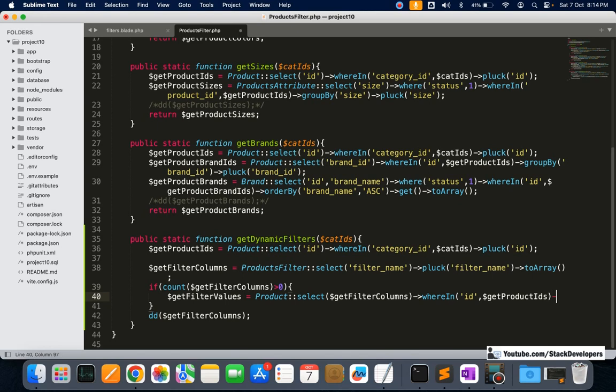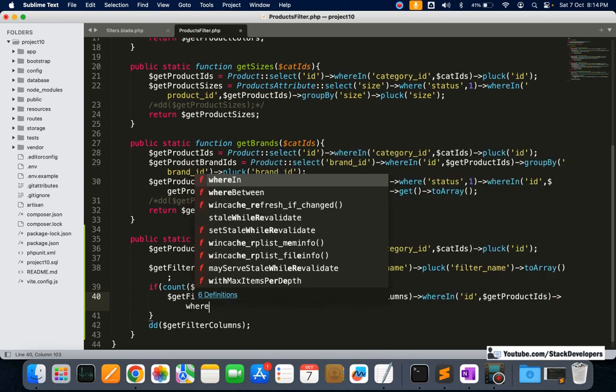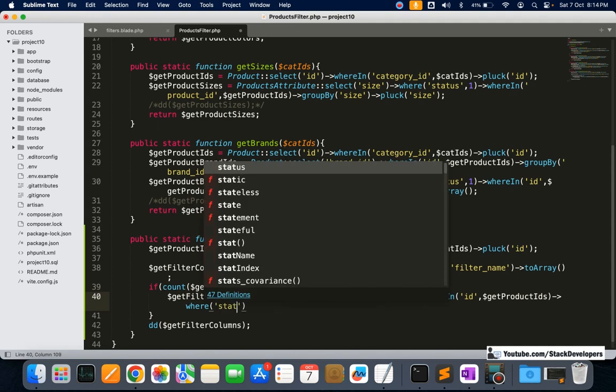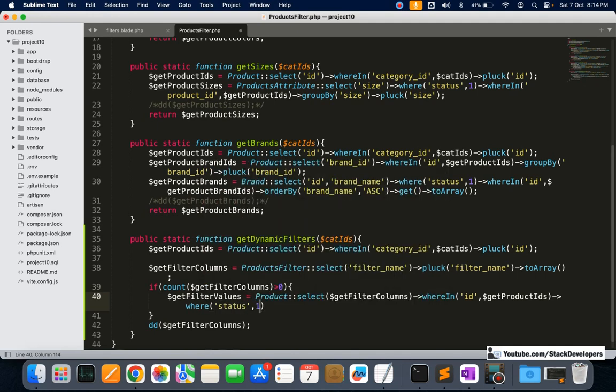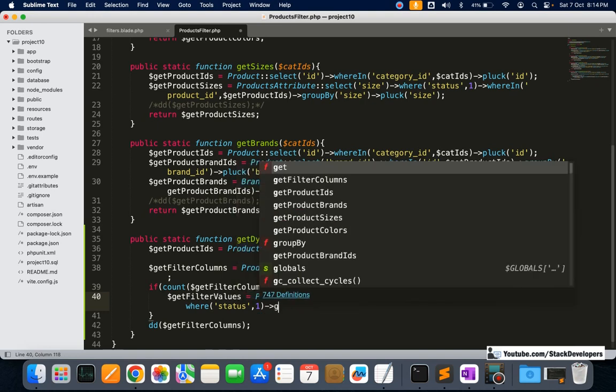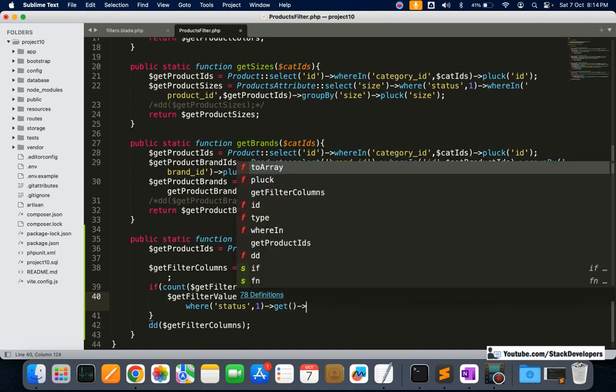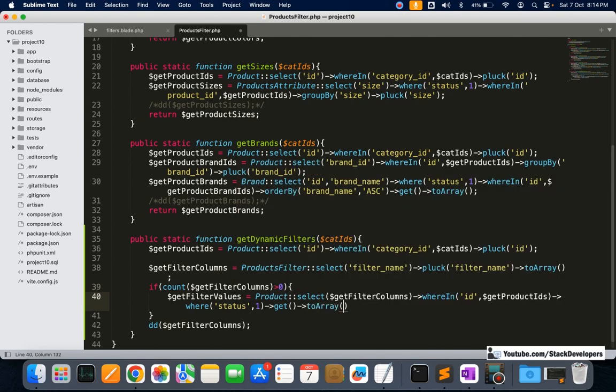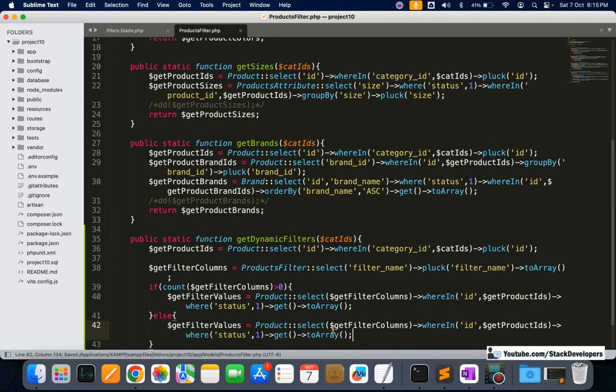Where status is 1, get query. I'm going to copy this one, and in case of else, I'm going to paste this one. In case filter columns is greater than 0, then we are going to use this, otherwise we are not going to use it. It means we are going to show all the filters in this case.